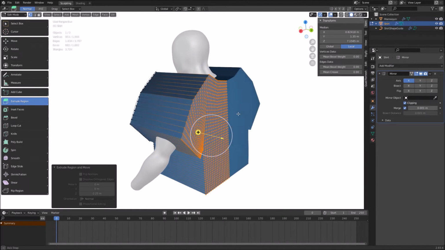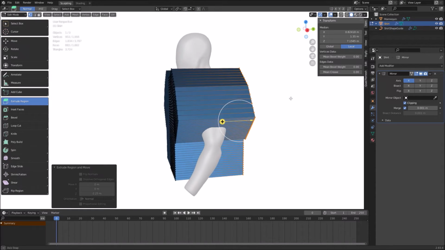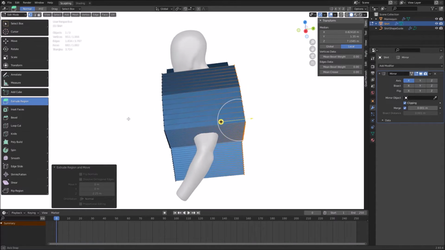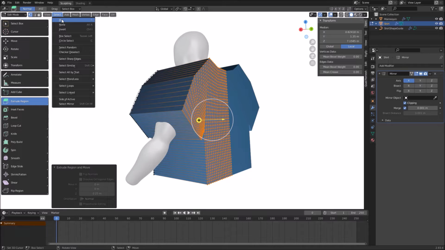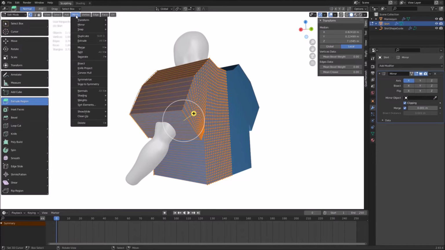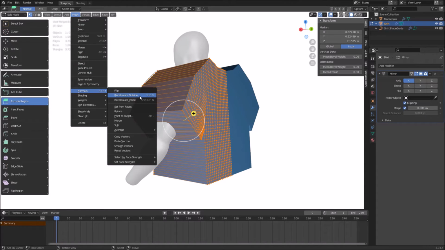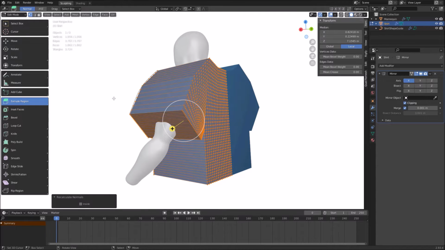That looks about right. However, there's a problem with the shading of the shirt. It's showing up dark when it shouldn't. This is because the normal facing direction of these polygons is inside out, so we need to flip it. Go to Select, All, then under Mesh, choose Normals, Recalculate Outside. And this will make sure that the polygons are facing the correct direction.